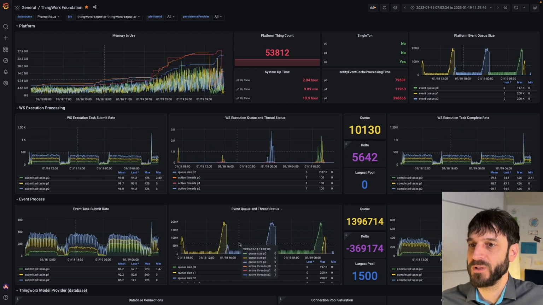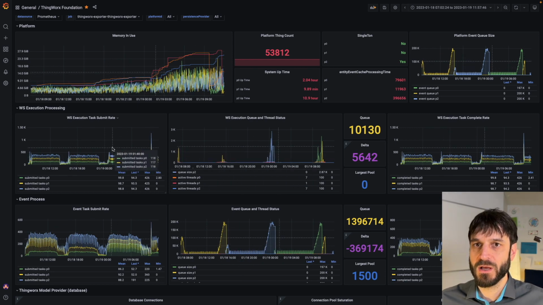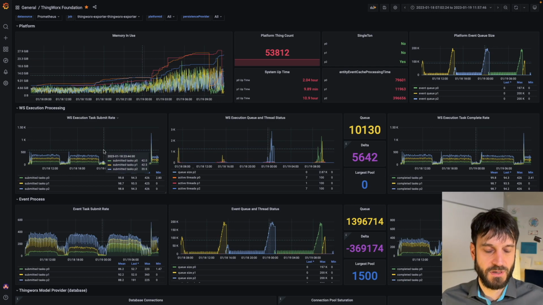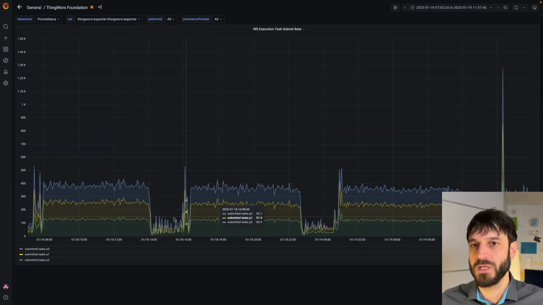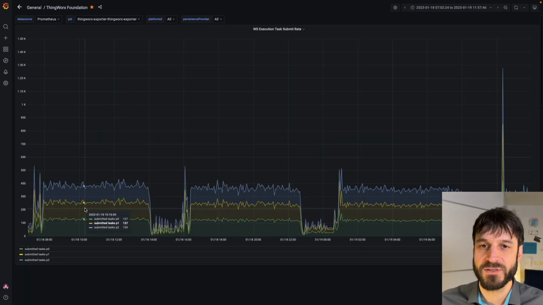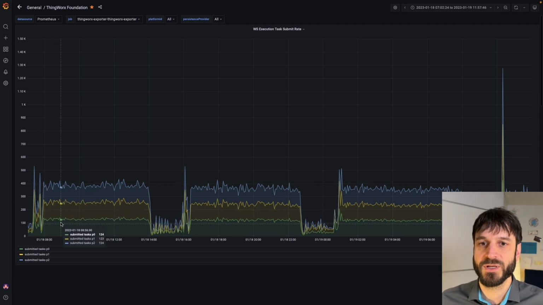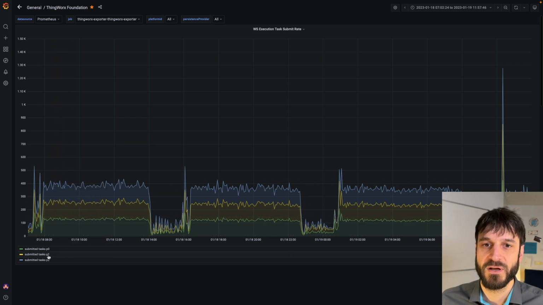Let's look at this one. We're going to compare this one to this one. Execution task submit rate. Here, this graph looks quite different, right? We know the same thing happened on the platform, but here you can see that these are stacked, and we've got one on top. So this is a cumulative graph of submitted tasks per second.